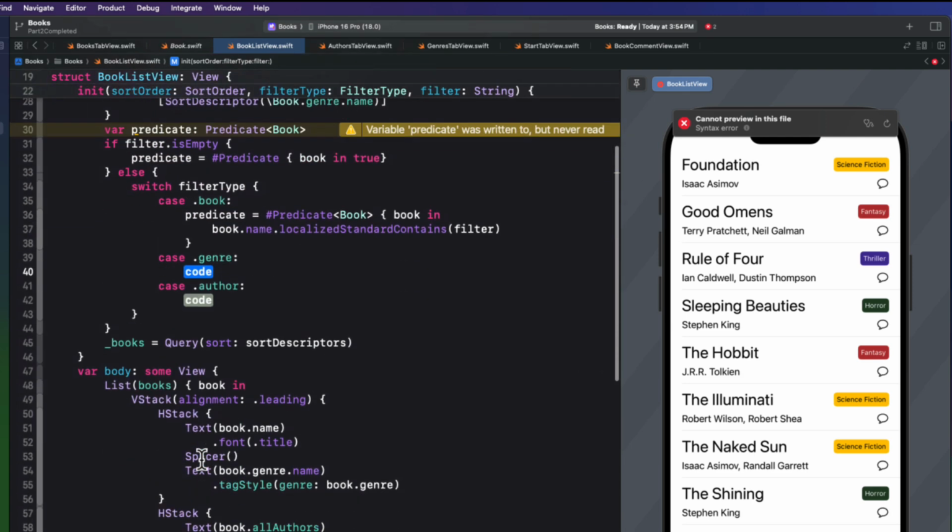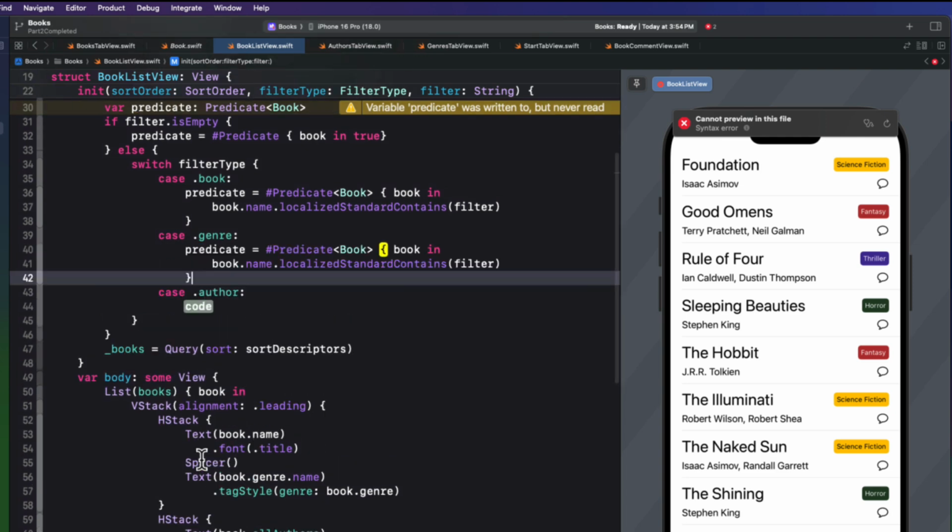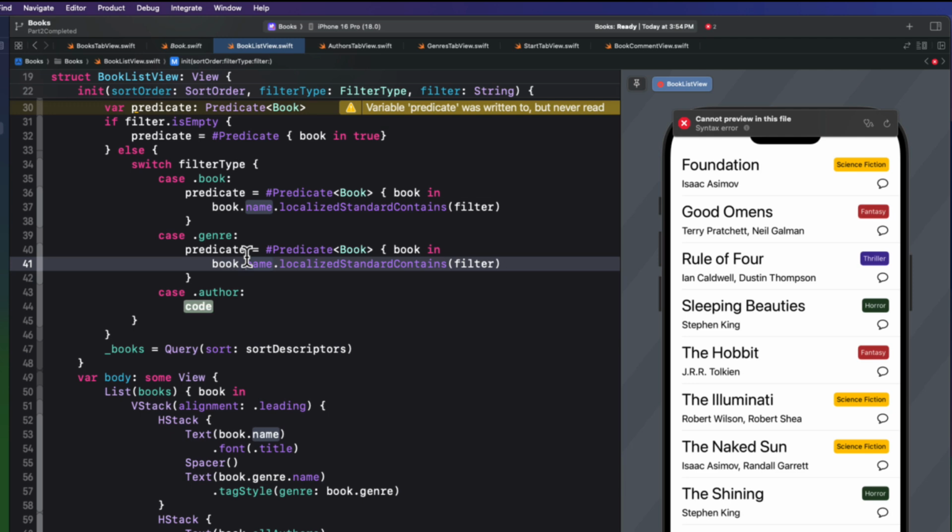And we can do a similar filter for genre because each book has only a single genre. The predicate will be a predicate on book that'll give us a book where we will compare the book's genre name's localized standard contains, to the filter.